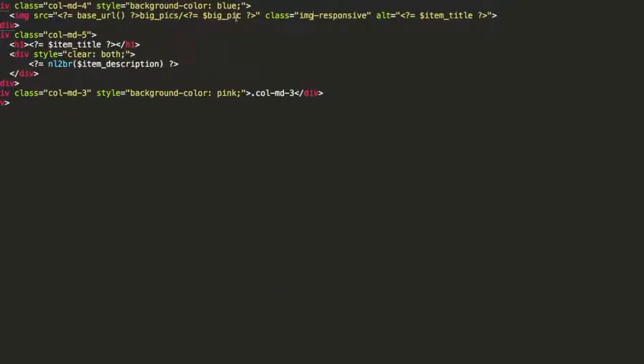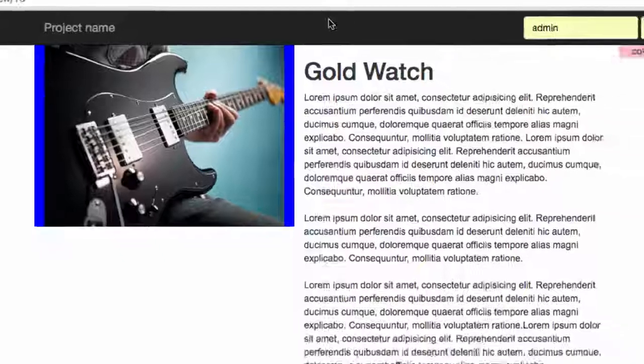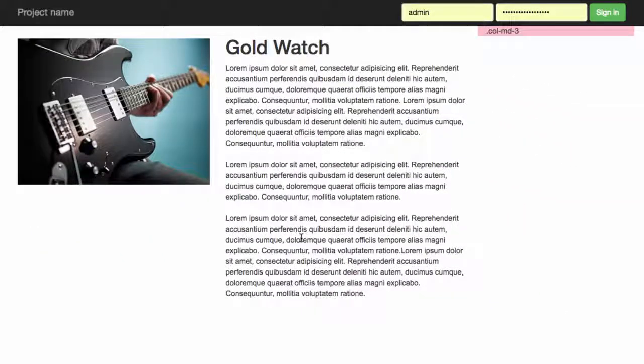Now I'm gonna bring this down a little bit, I think. So I'm going to say margin top. We'll bring it down, say, by 24 pixels, and I'm going to remove the background color. And if we refresh, that is starting to look pretty good.